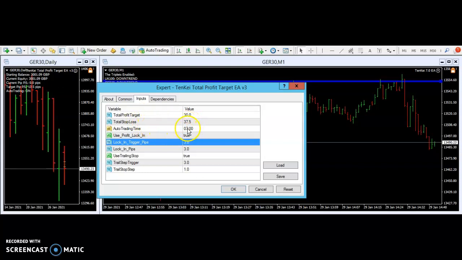The auto trading time of when things really started: wake up and trade from 7 a.m., basically. So that's when the auto trading starts. And then you can decide to use a profit lock-in, saying true. So when the price goes down or up to a certain point, you can trigger that to be whatever you want. In this case, 3.